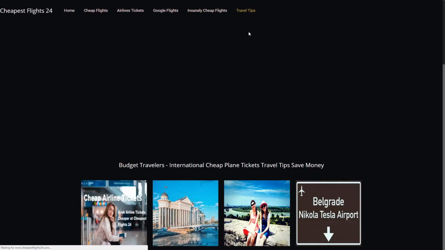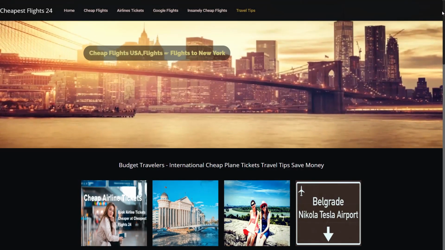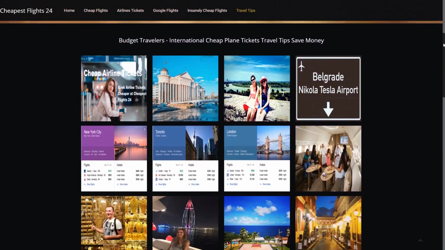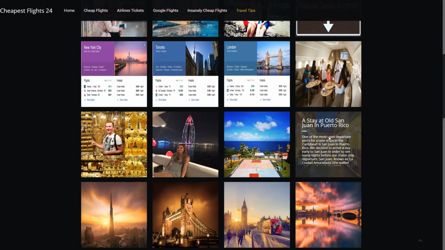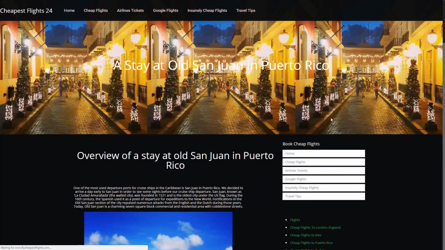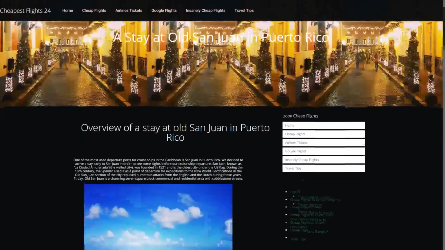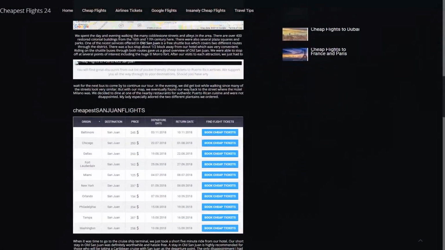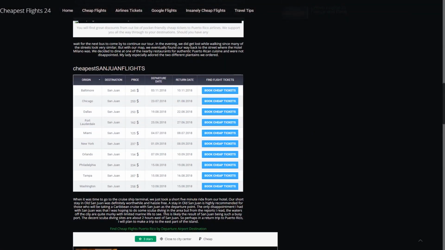Travel Tips gives valuable information for planning a trip to popular destinations, such as finding the best places to stay in San Juan, Puerto Rico, and advice on activities in the area. You can also see the cheapest flights going to that destination.